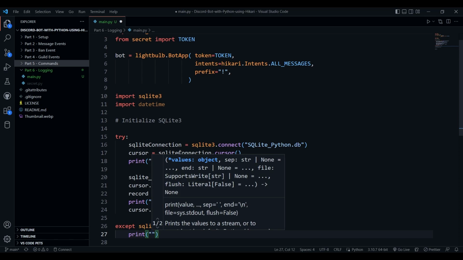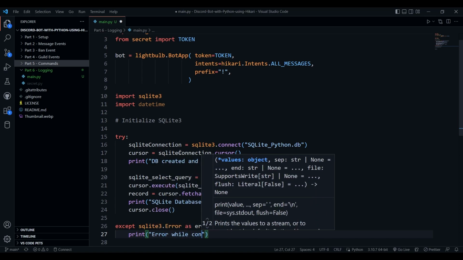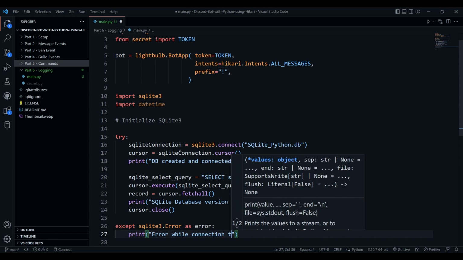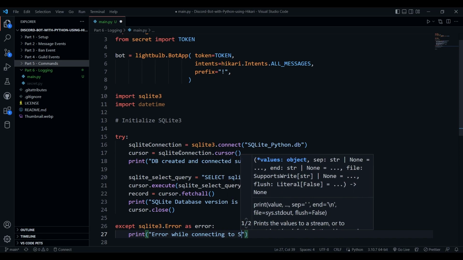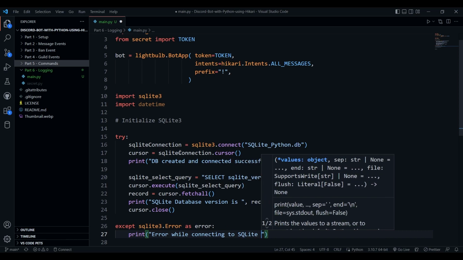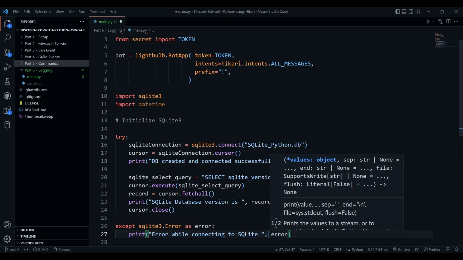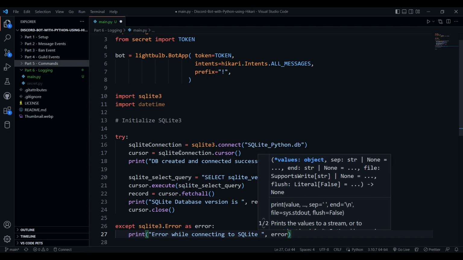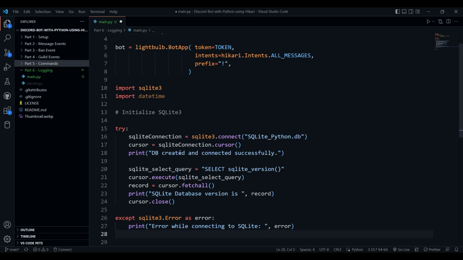So we'll just print "Error while connecting to SQLite", and then we'll just throw in the error. I will actually do this as well, so it is differentiated, and that's it.